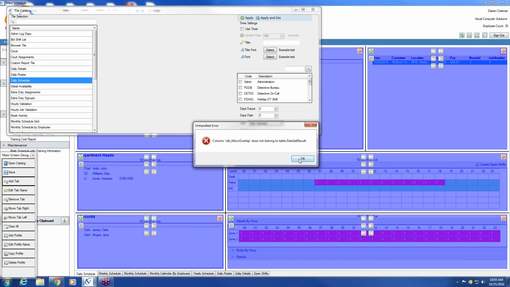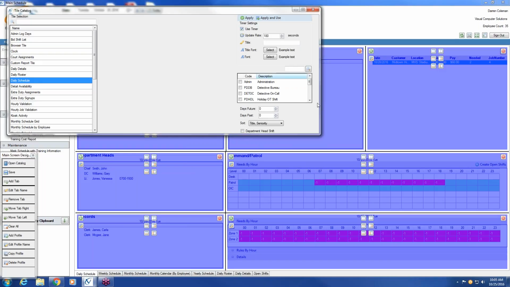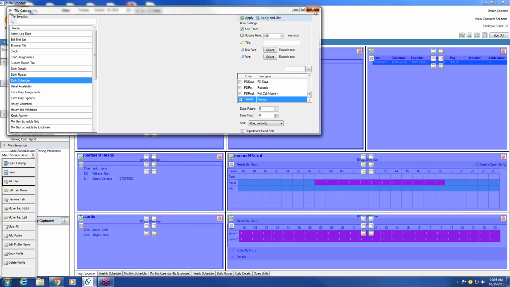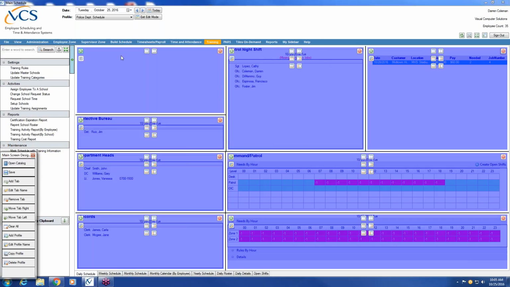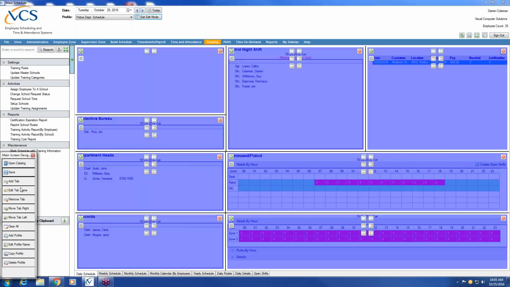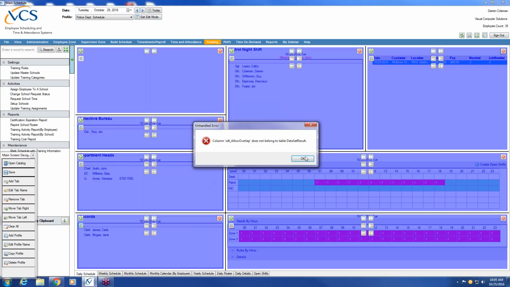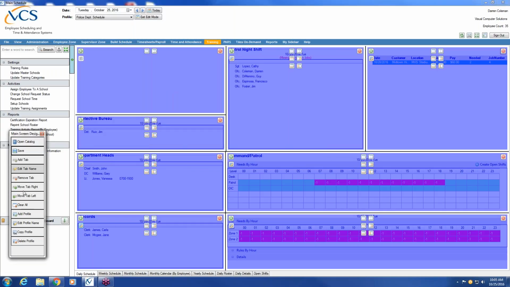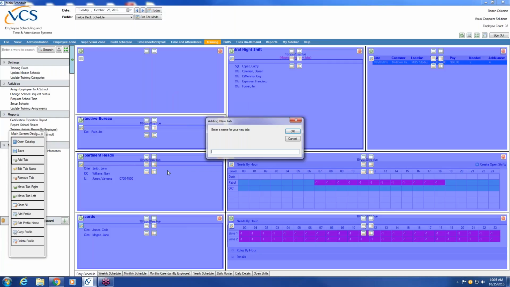So you have used this screen when you were creating your active tile dashboards. And for some reason that's not working for me, but no matter. I should have a training shift here I can place on the schedule. Okay, my apologies. I'm going to add a brand new tab. Let's see if that works for us.